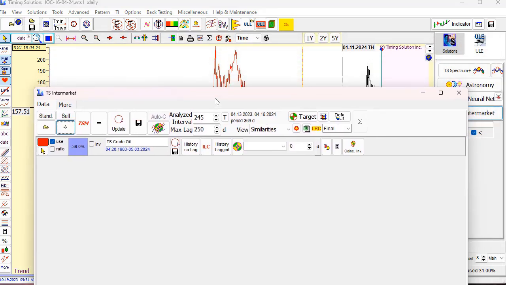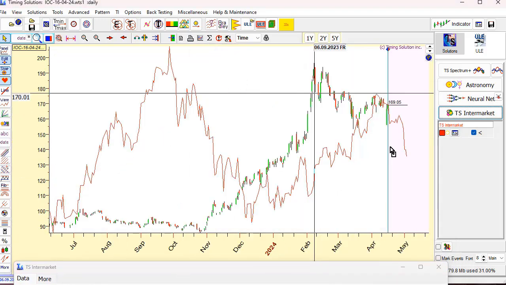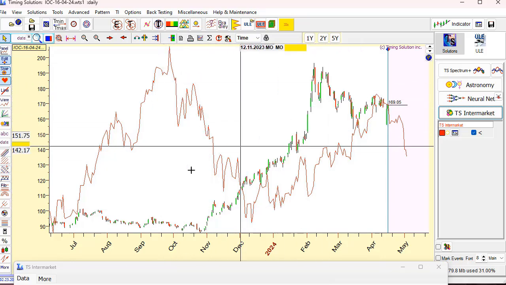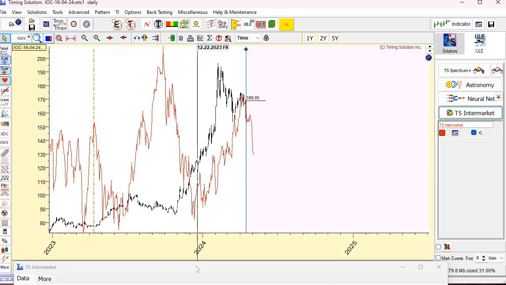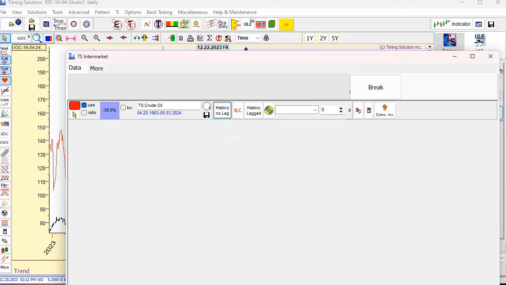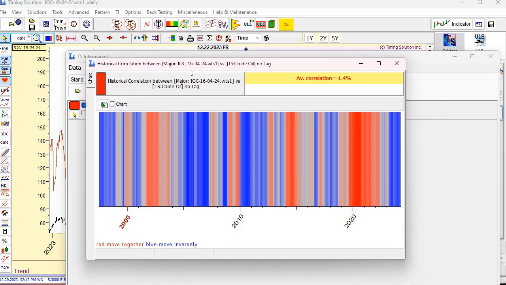I run the intermarket model, have downloaded here the crude oil price chart, and now you see both charts together. Crude oil, this is red, and this is IOC chart. It seems to me they do not correlate. Let's check it with the historical correlation chart. I will run it, and in a few seconds we'll get this one. Okay, it seems to me correlation is not good.